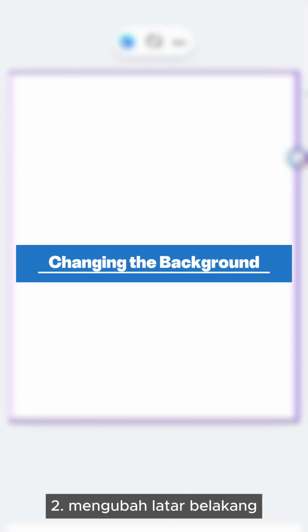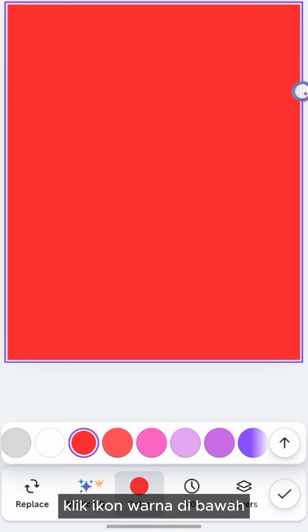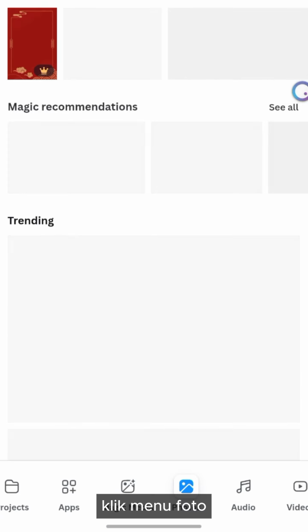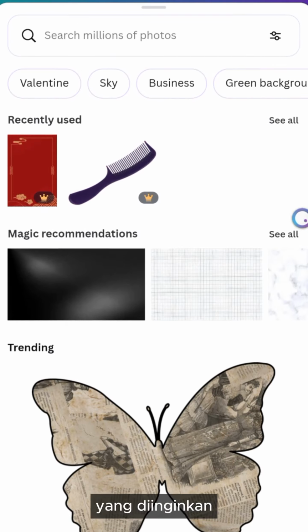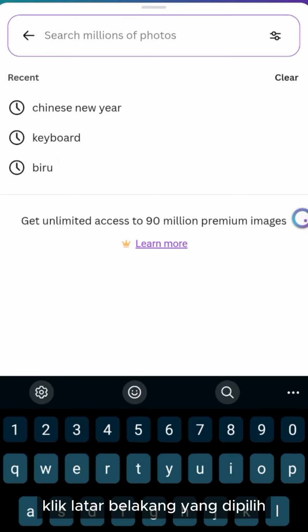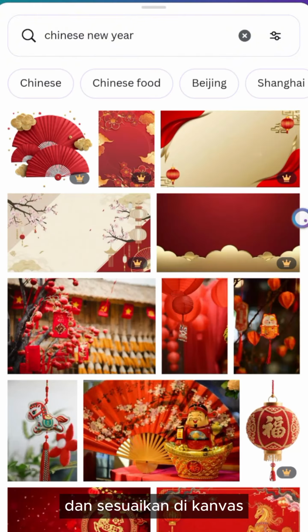2. Changing the background. First method, using a solid color. Click on the empty area of the canvas. Click the color icon at the bottom. Choose the desired color. Second method, using a background from Canva. Click the Photos menu. Search for the desired background, for example, Chinese New Year. Click the selected background and adjust it on the canvas.